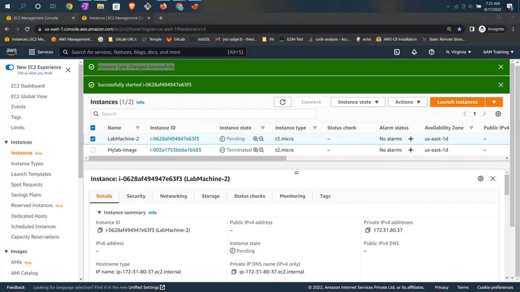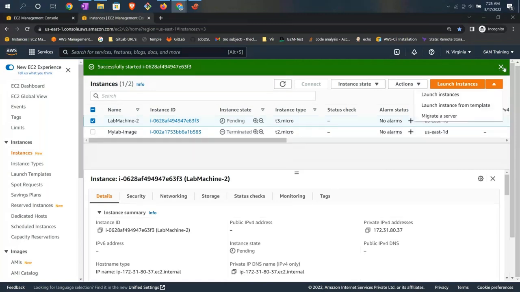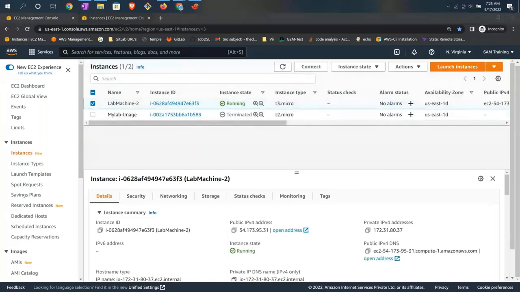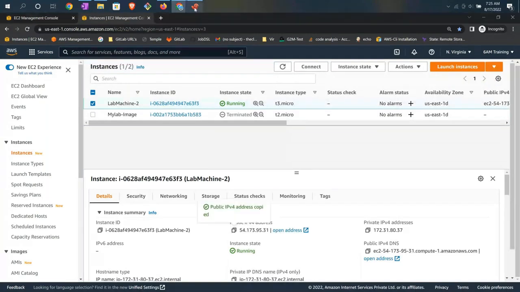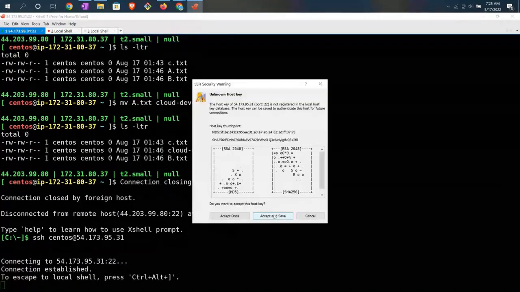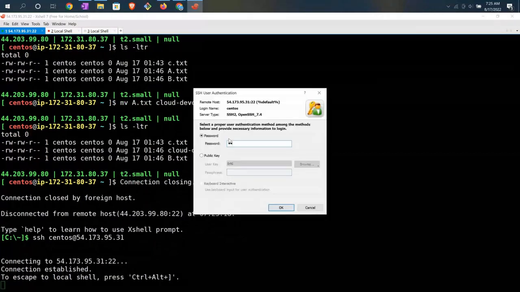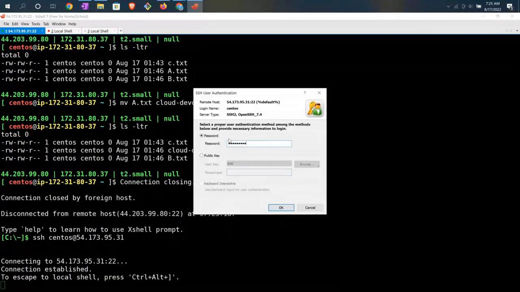All right, guys. Clear? Let's connect to that machine and validate that. SSH centos@IP address. Now it will be changed to t3.micro. DevOps321. Okay, now your machine is upgraded to t3.micro.